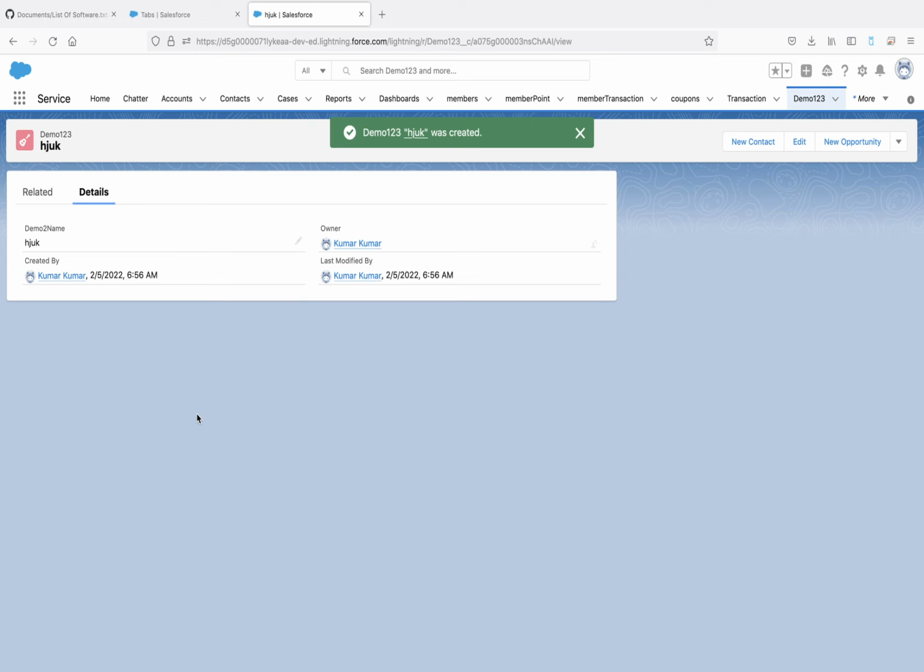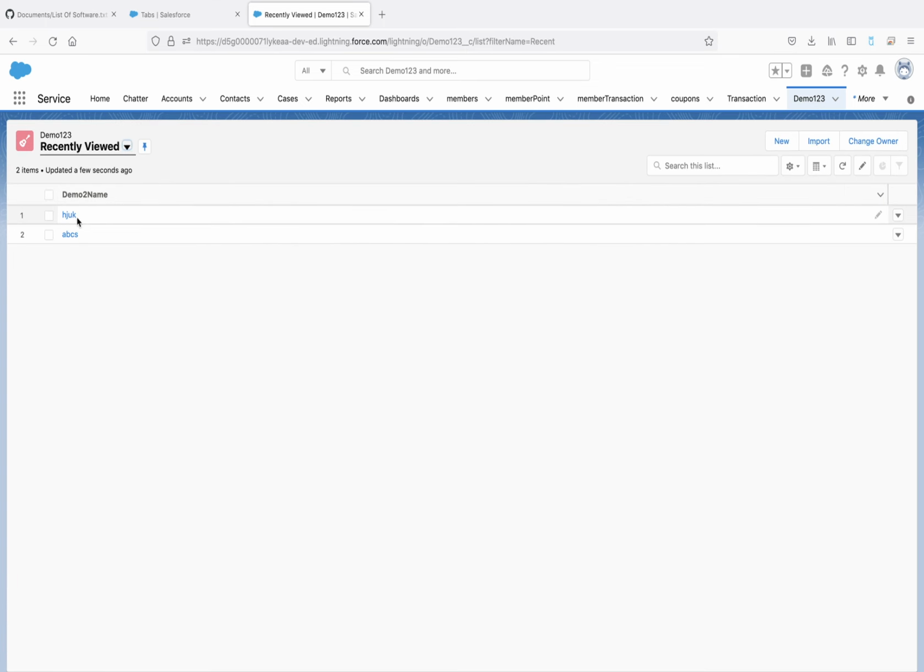Now I created 2 entries for this particular object. So here you can see demo 2 name, this one I created just now. Okay, now in case we have multiple attributes here, let me create a few more attributes.